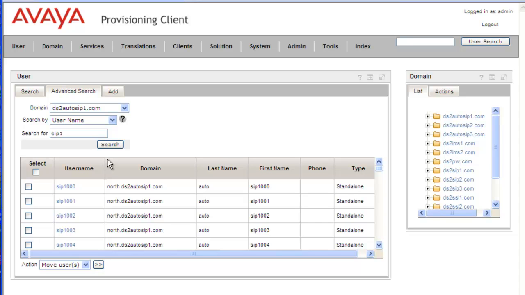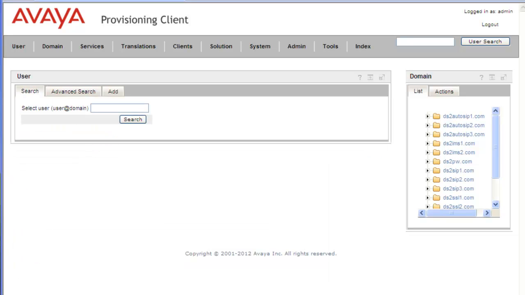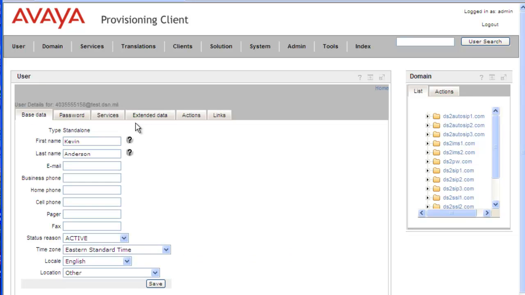Okay, let's go back and find our user again. Let's just use this search method rather than the advanced search. To use this search, we need to enter in the username at the root domain. For our user, it's 403.555.5158 at DSN-MIL. And that puts us back at our user screen.